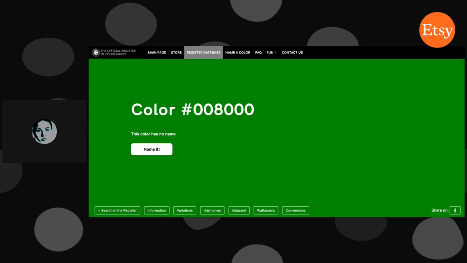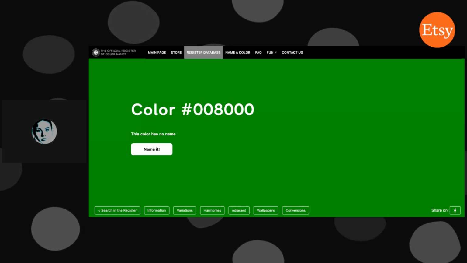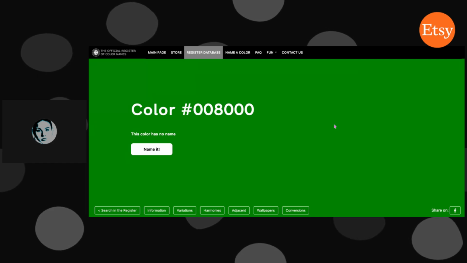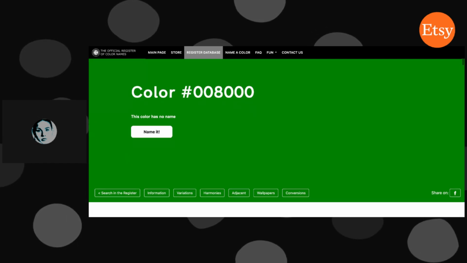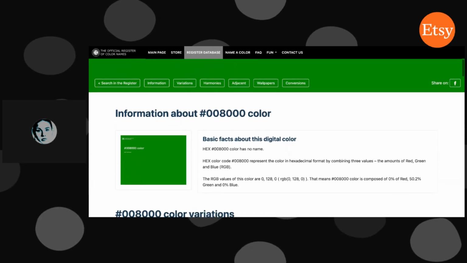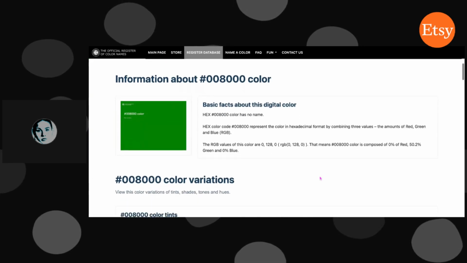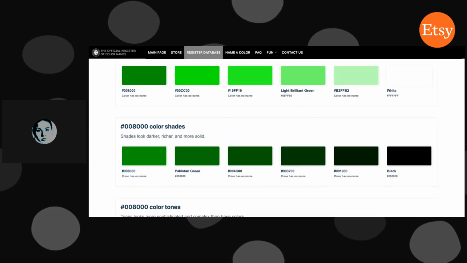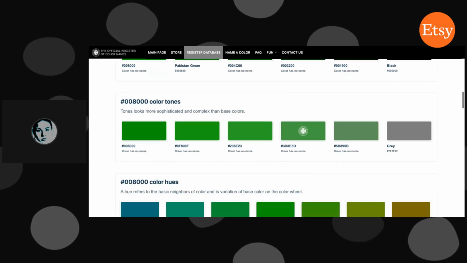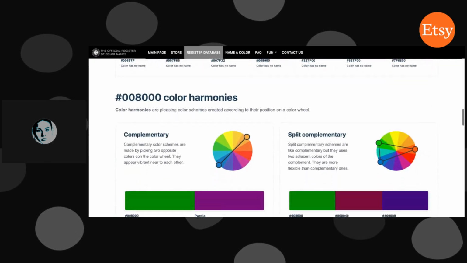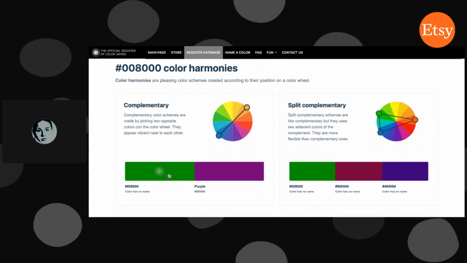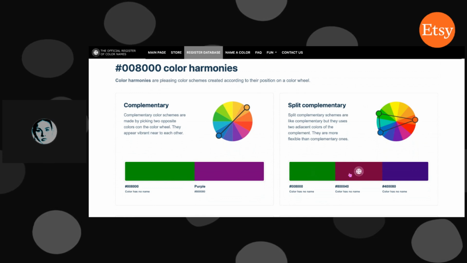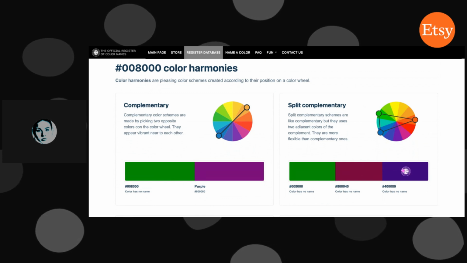Okay, so now we'll move to green, and we're not going to do all of them. I just wanted you to be familiar with the site and be able to use the site as we move on. So here is our green of the RGB 008000, and here's all the information about the color, the hexadecimal format, the variations by adding white, the variations by adding black, the tones, the hues, and the harmonies. Here we go. Once again, green to purple, split complementary, is where we have the green, an offset of the purple, an offset on the other side.